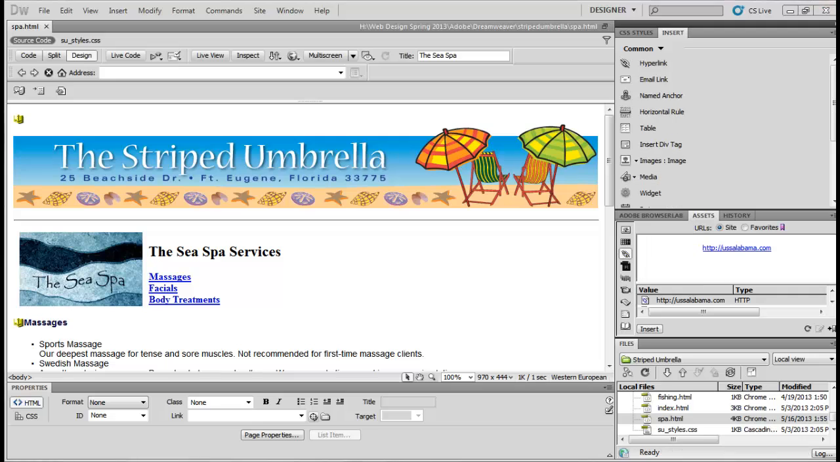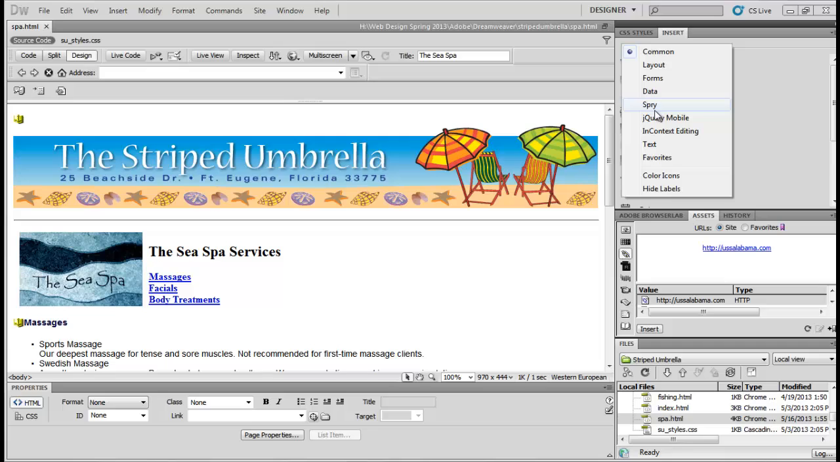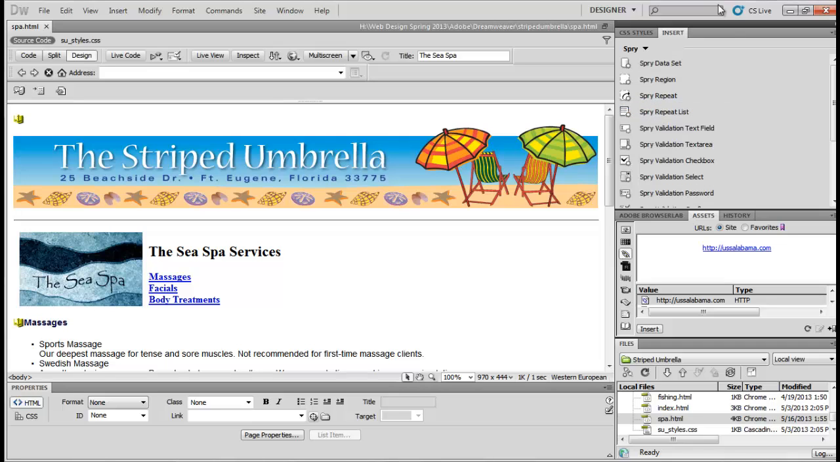There, got it. Okay, so up on the top, you're going to switch from Common to Spry. And then when you switch from Common to Spry, you're going to go down here and you're going to see all kinds of options here. And then you're going to choose Spry menu bar. It's closer to the bottom.